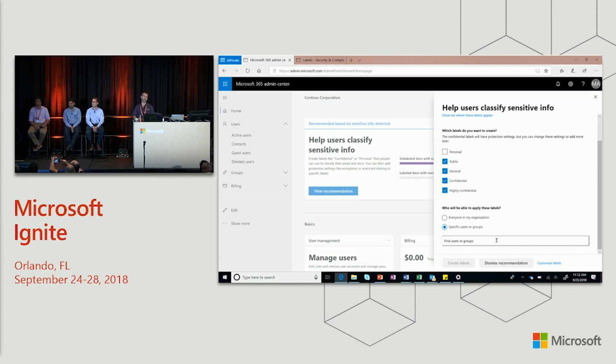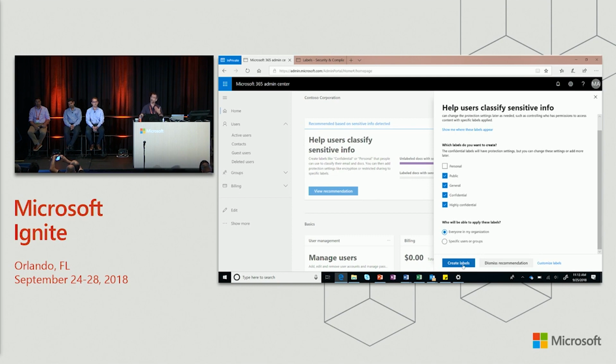Now, you can always come back. You can customize this. You can change who has access to view these labels. And actually, Kartik here in just a moment will be showing you in depth what that looks like. Now, once I've chosen who I want, what labels I want to create, and who I want those labels to be deployed to, I'm just going to go ahead and choose everyone.